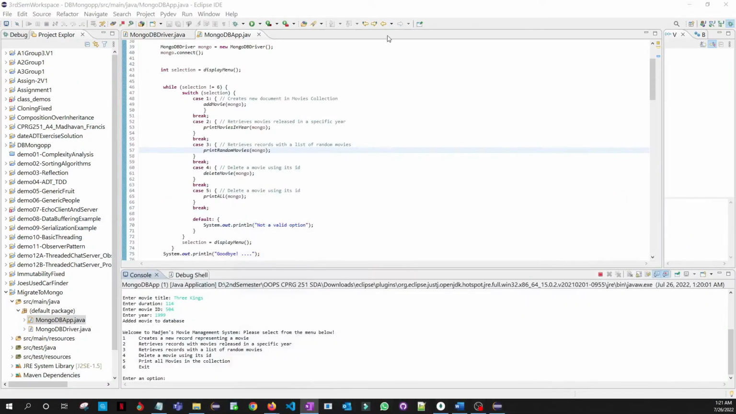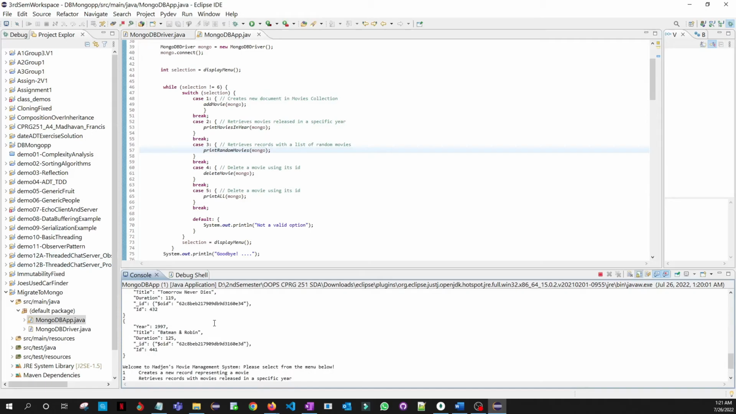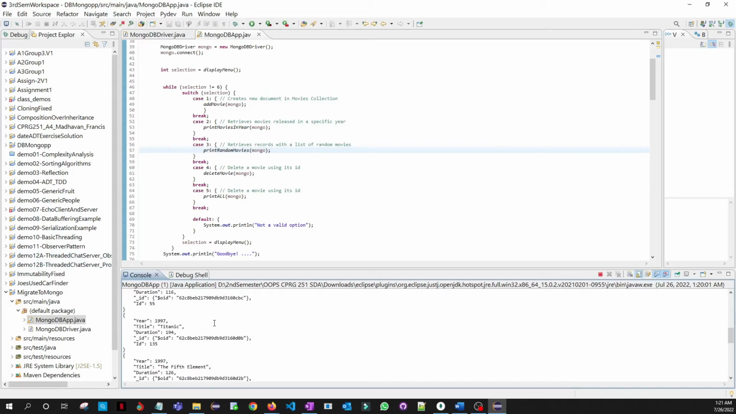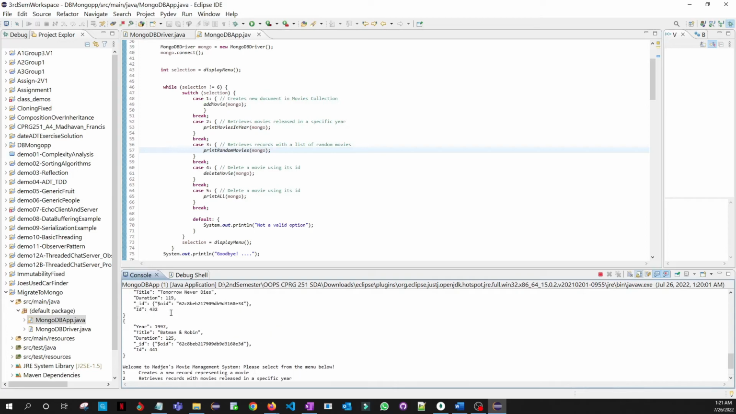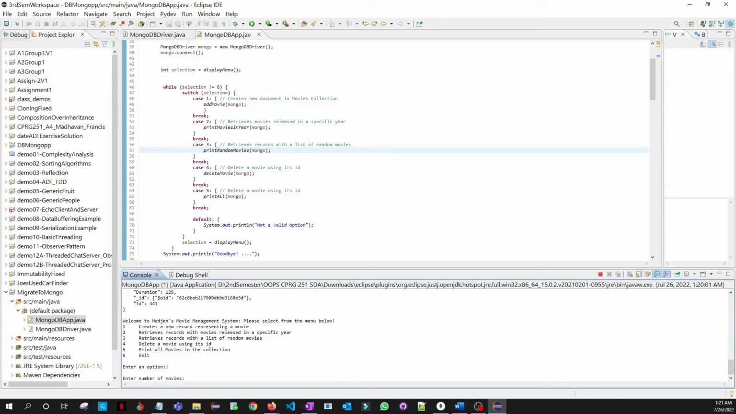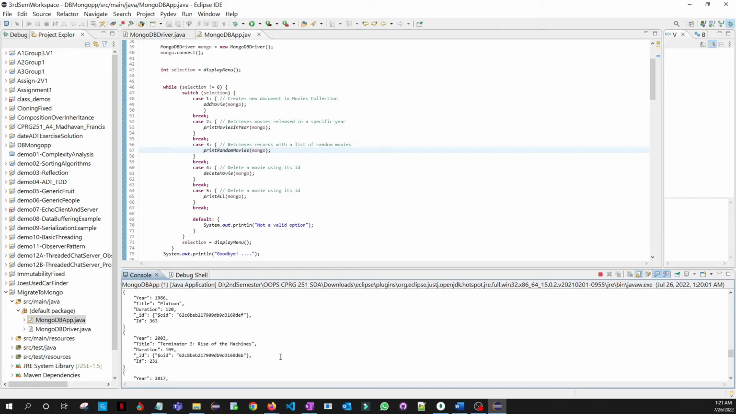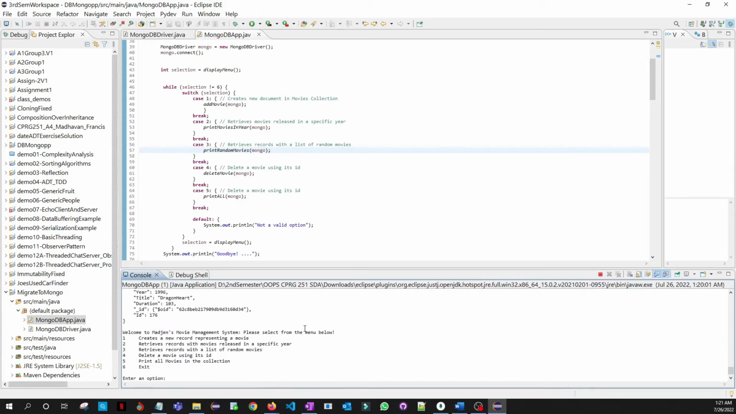Now, let's try the second option to retrieve a movie. Let's say 1997. And we got a list of movies that were released in 1997. All come in nice JSON format. Option number 3, retrieve the list of random movies. Let's say I want to see 10 movies. You got all 10 displayed. And they're all random. 1986, 2003, 1994, Pulp Fiction.